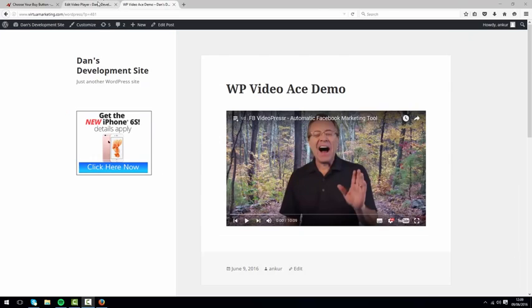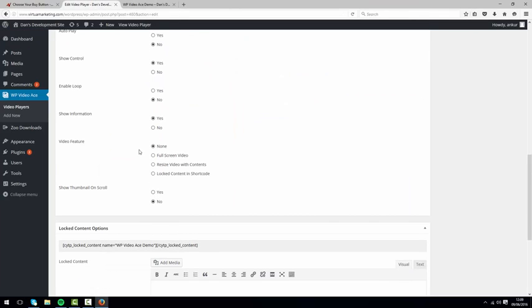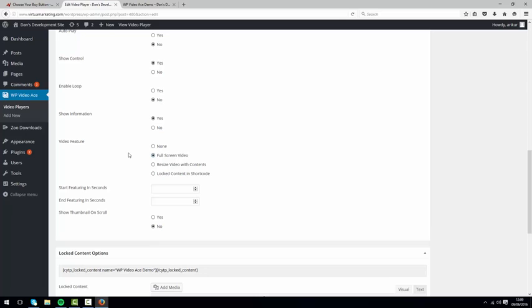But the really cool thing with WP Video ACE are the custom engagement effects that you can add to really grab your visitors' attention. So let me talk you through a few of those now. First one is full screen video mode, and this lets you force full screen mode at any point in the video. So you could force full screen mode for the whole video if you want. So you could have it from the beginning to the end in full screen mode no matter what.